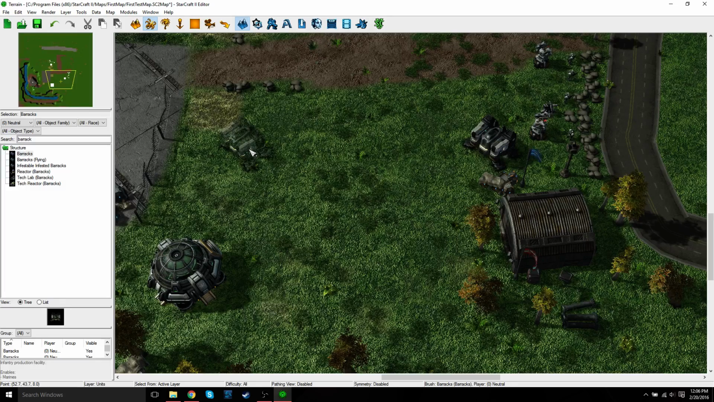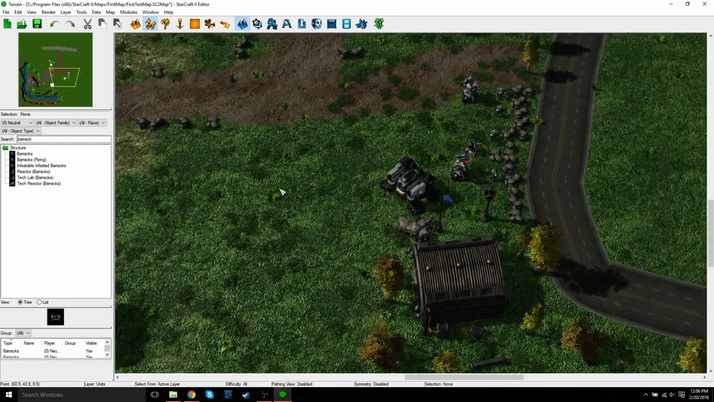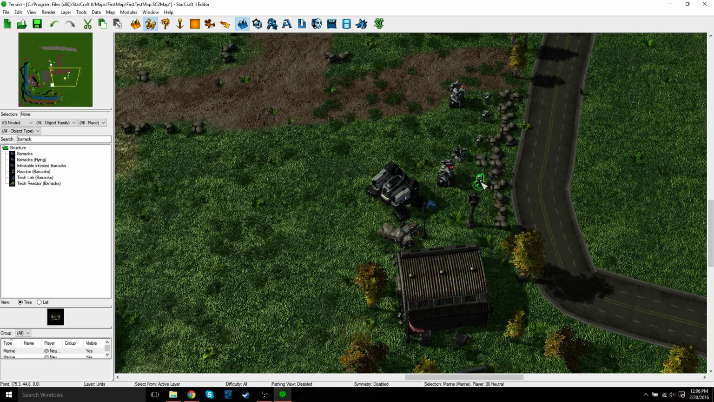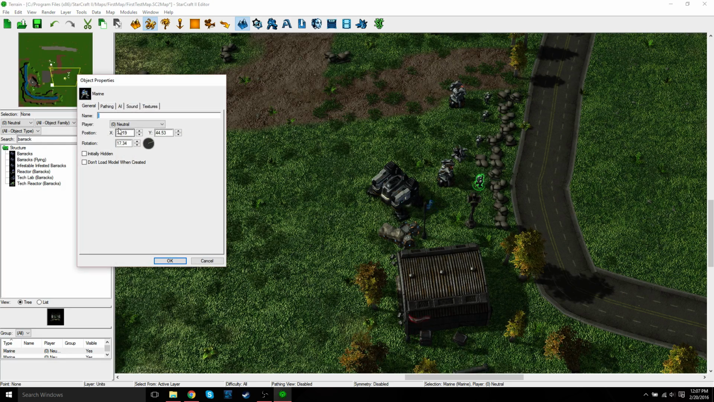So now it's just saying unit properties. Again, for like doodads, you can double click on a unit. You can change their position, rotation, give them a name if you like. Those types of things.